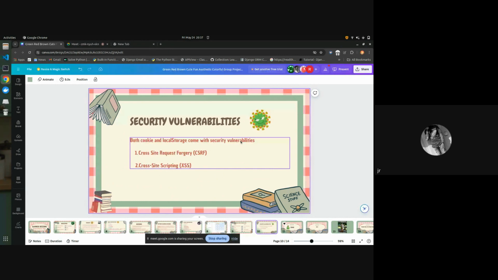Click next. Yeah, there. So we have security vulnerabilities, both for cookie and local storage. Both session and token come with security vulnerabilities. So we have CSRF and then we have XSS, cross-site scripting. With CSRF, cross-site request forgery, the attacker attempts to trick an already authenticated user into performing a malicious action.